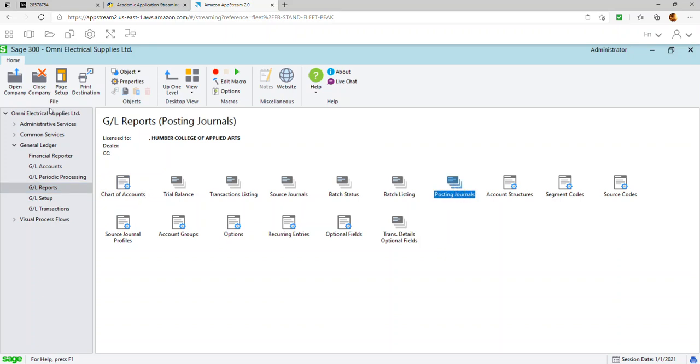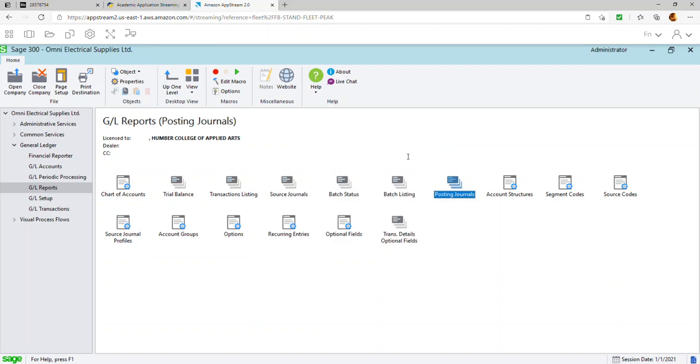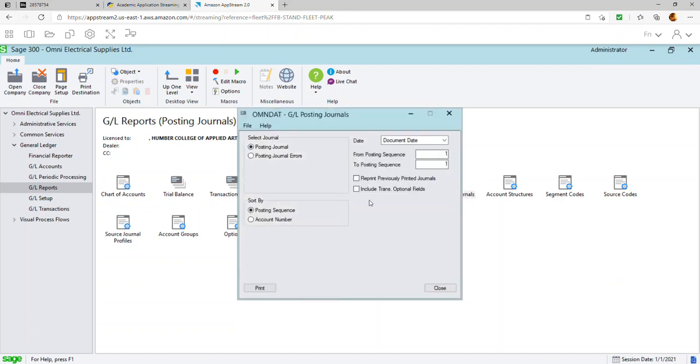Before I print it, I'm going to go into the print destination, make it a preview, paper size, orientation, and A4. Press OK. Now I'm going to click on posting journal and I'm going to say I want to print sequence 1. There's only one sequence, so you don't have the option to select. So we leave it as sequence 1. Always check mark this, report previously printed journal. Make a habit of checking this and click print.